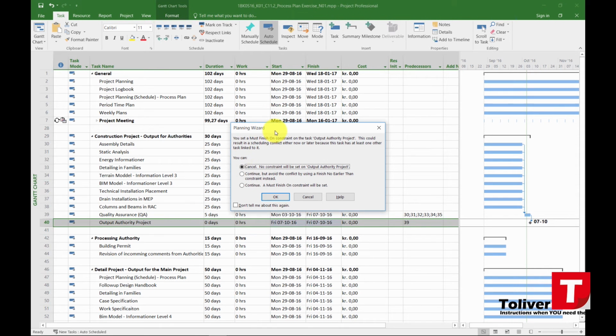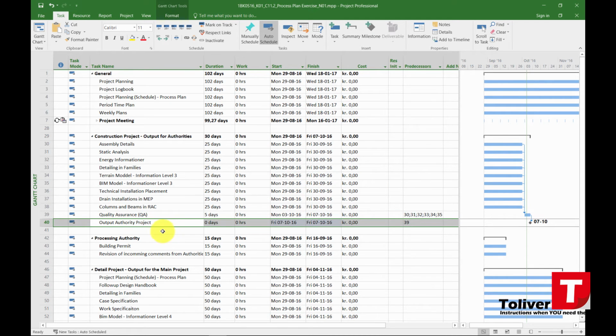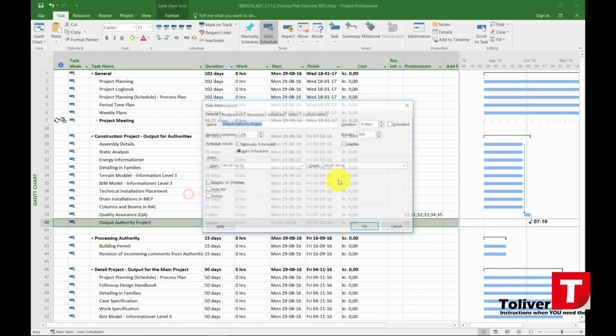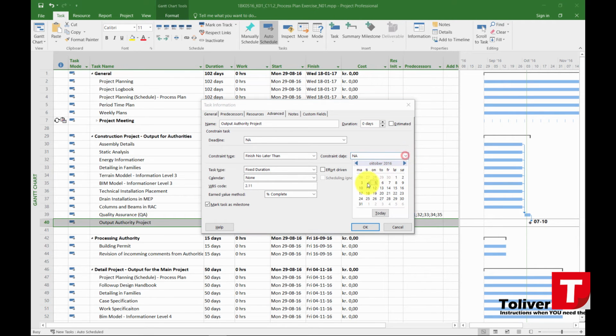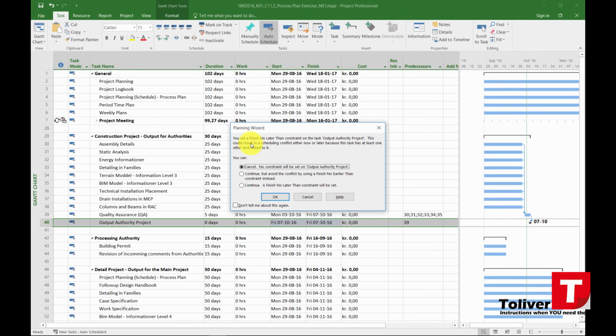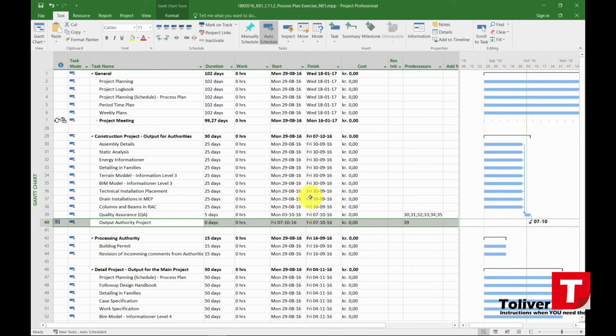And then I get an arrow. Okay, didn't like that one, so we're just going to go ahead and say no later, finish no later than the 7th. It says I could have a conflict here, and I'd say finish or continue and finish no later than the constraint would be set. Like that.